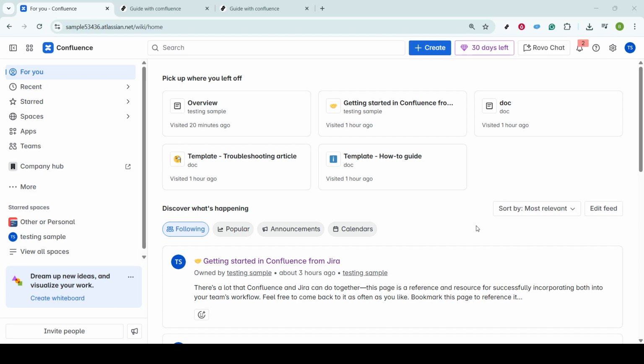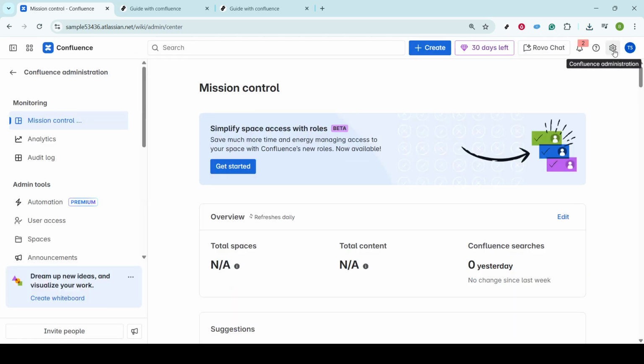Start from your Confluence homepage. Once you're there, you'll want to look for the Confluence administration area. You can access this by clicking on the gear icon located at the top right corner of your Confluence dashboard. If you have admin permissions, this will be visible to you, allowing you to manage various administrative settings of your Confluence space. Within the admin section, locate and click on User Management.